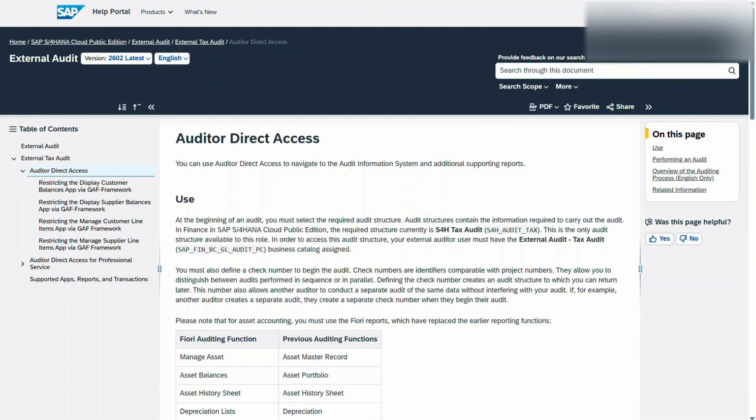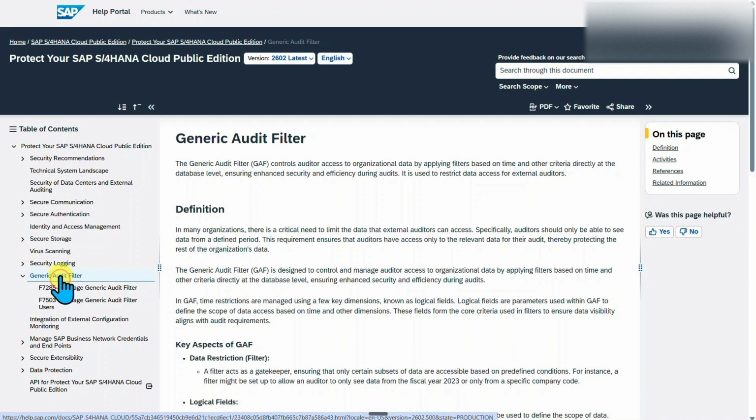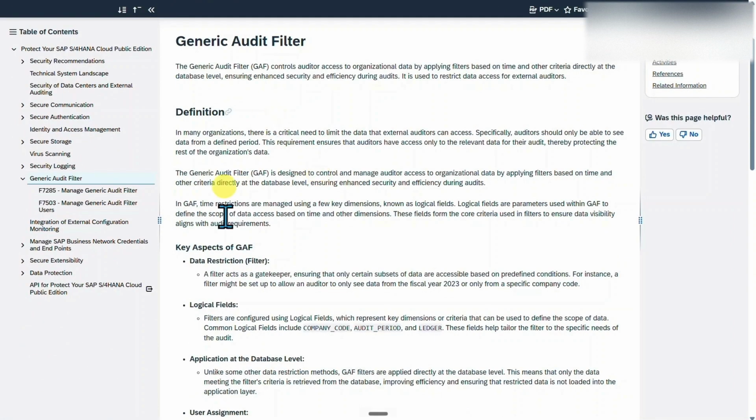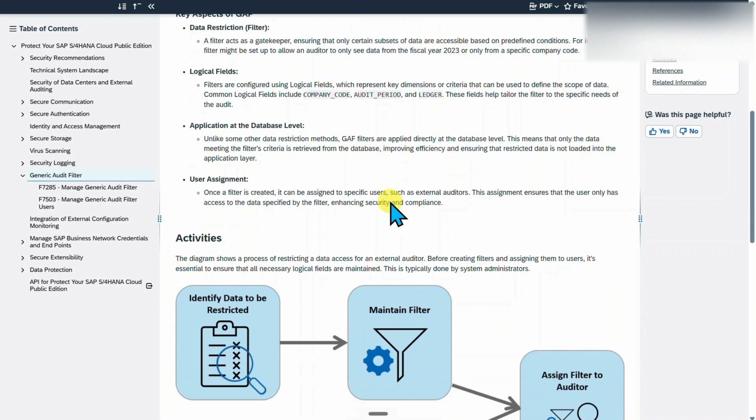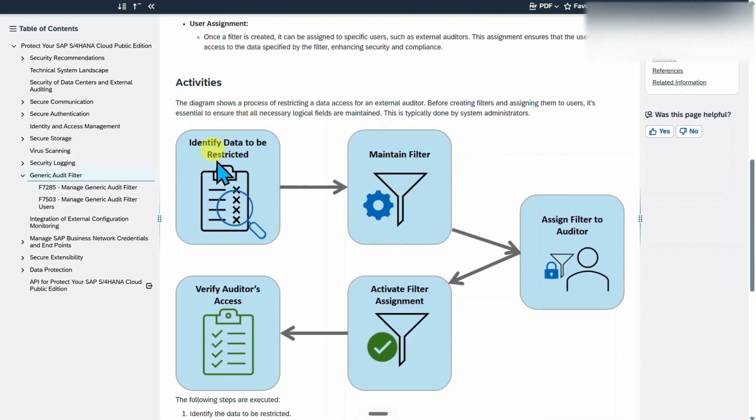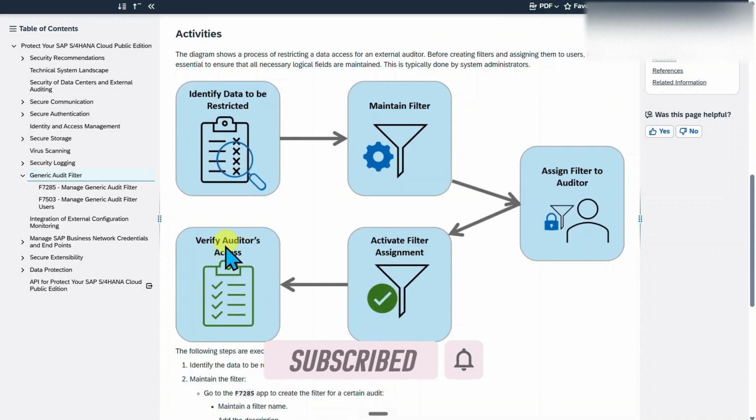However, there's another one, which is this one over here, called generic audit filter. So with this, we can actually restrict the access of our auditor to the system, either by scope or also by time. And you can see this over here. So we can identify first of all the data to be restricted. Then we need to maintain some filters and assign the filters to a user, which is the auditor. Then we would activate the filter assignment and afterwards verify the auditor's access.